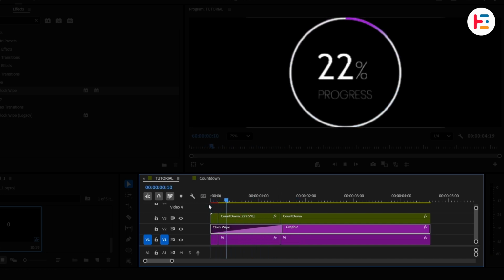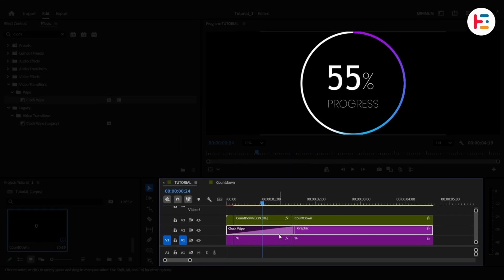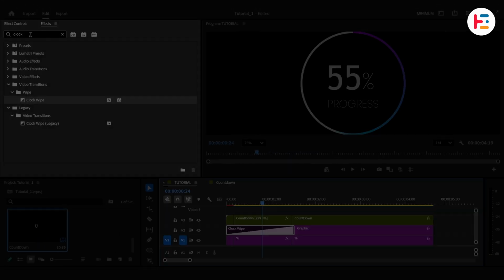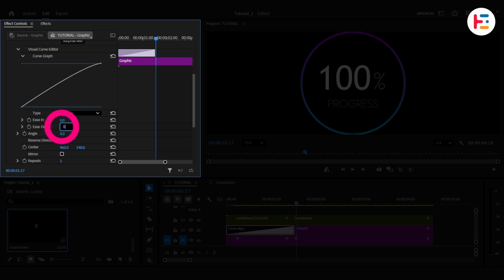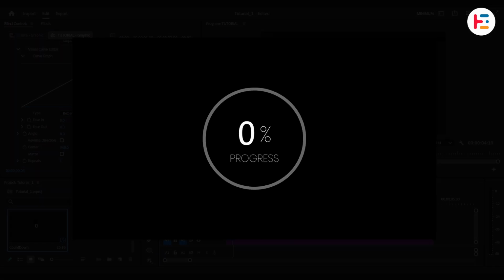Looks pretty close, but the motion still doesn't perfectly match the speed of the counter. Select the clock wipe transition, go back to Effect Controls, and change its Bezier animation curve graph. Simply set both ease in and ease out to 0, so the animation becomes completely linear. And there we go. Now both the circular progress bar and the number counter stay perfectly in sync from start to finish.